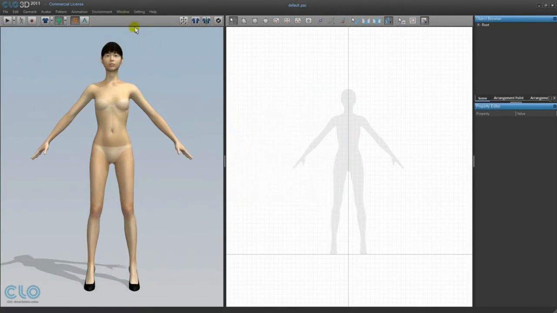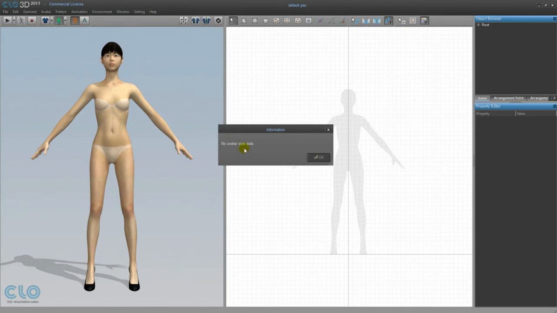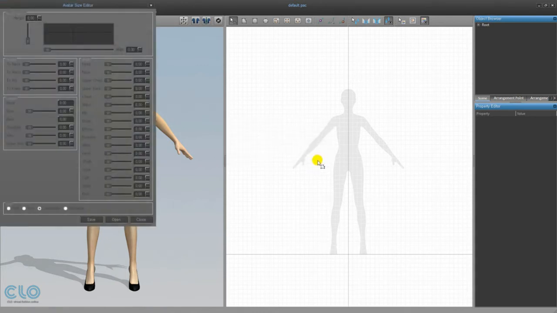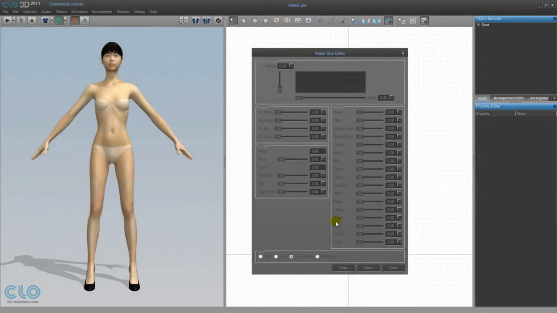Next, go to the Windows menu and select the Avatar Size Editor. Click through the message that says that there is no avatar size data. When the Avatar Size Editor loads, you'll see that none of the options are clickable.